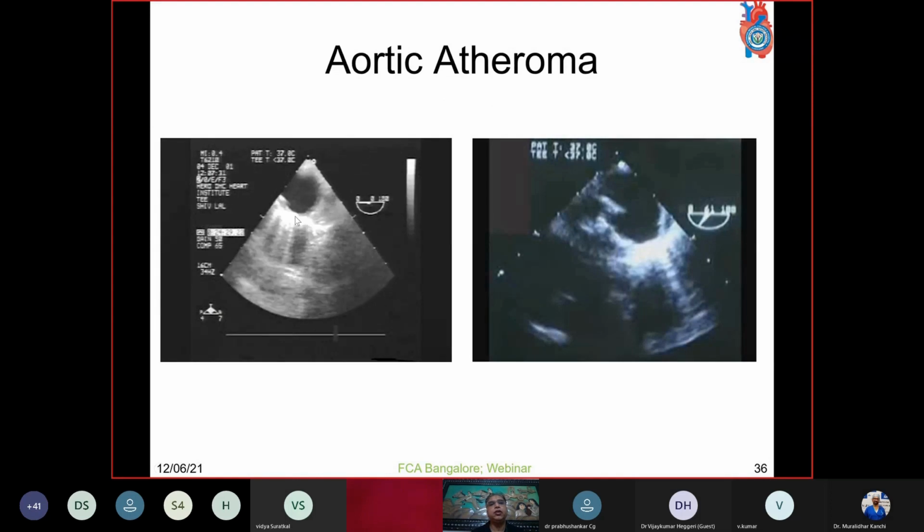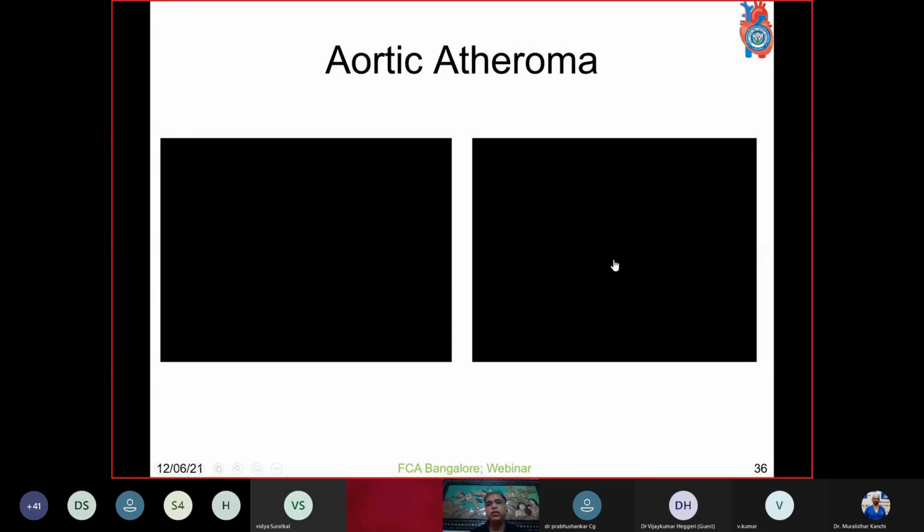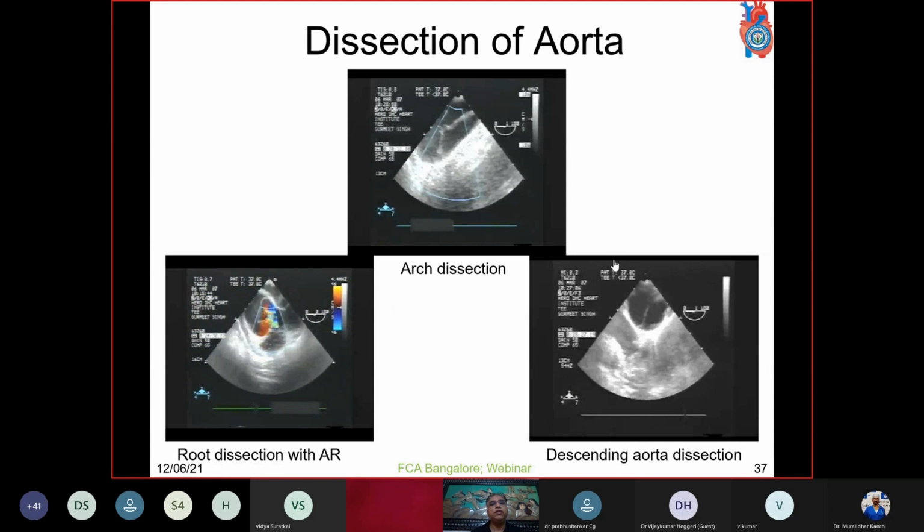This is ulcerated atheroma because the surface you can see has got ulcerations in it, with very high chances of getting dislodged. This is mobile atheroma. You can see the mobility, and you must check after the surgery is complete whether this atheroma is still present or not. These are different levels of dissections we can see.